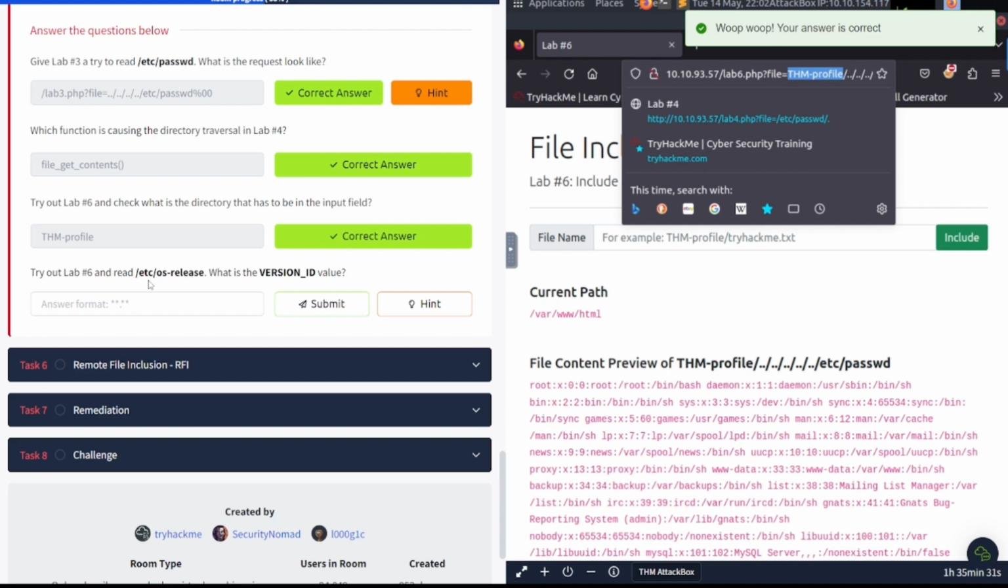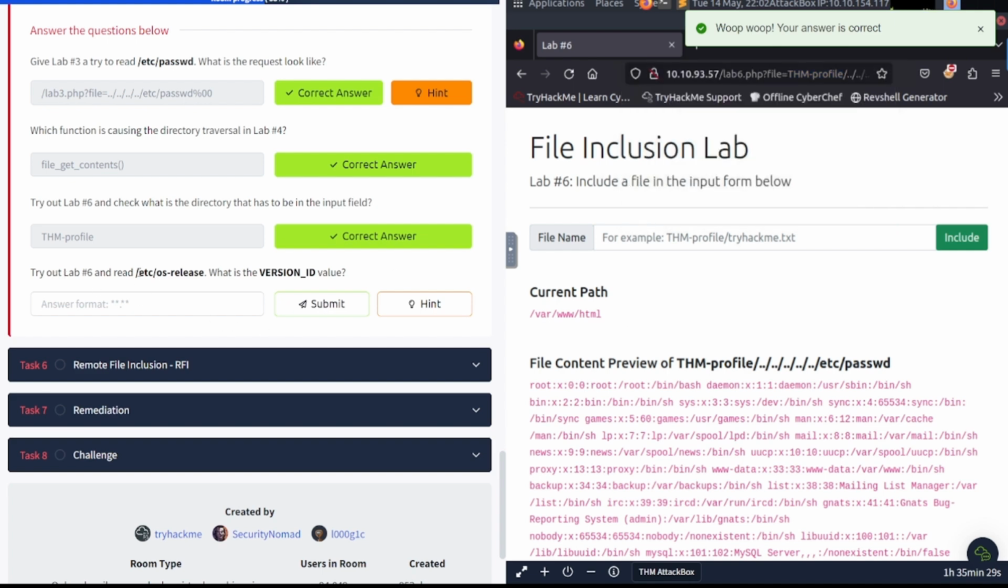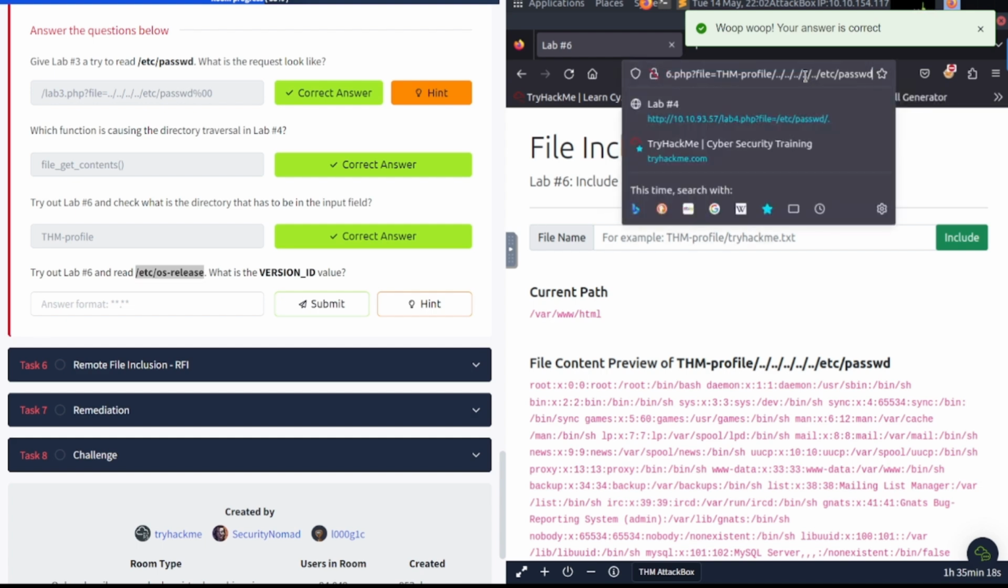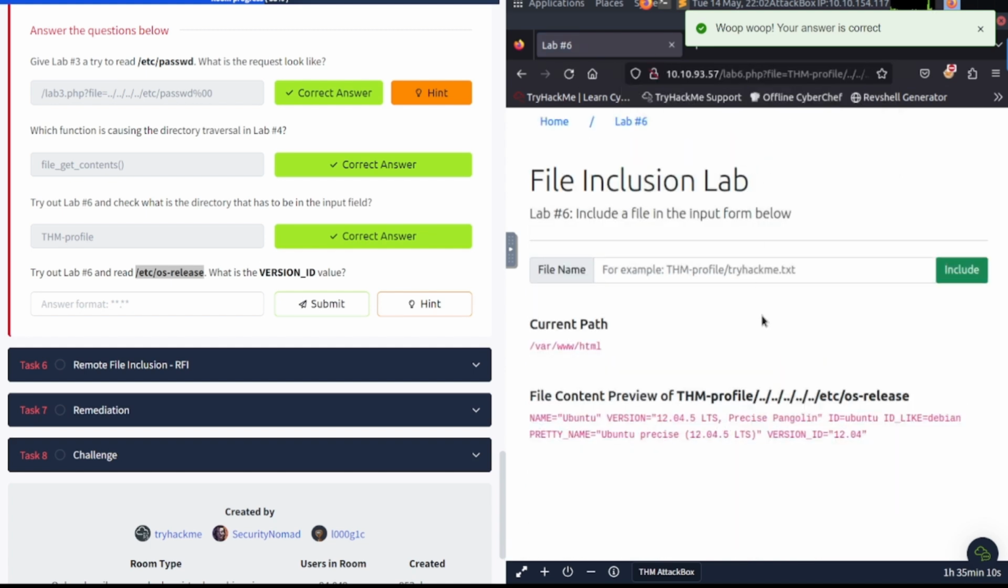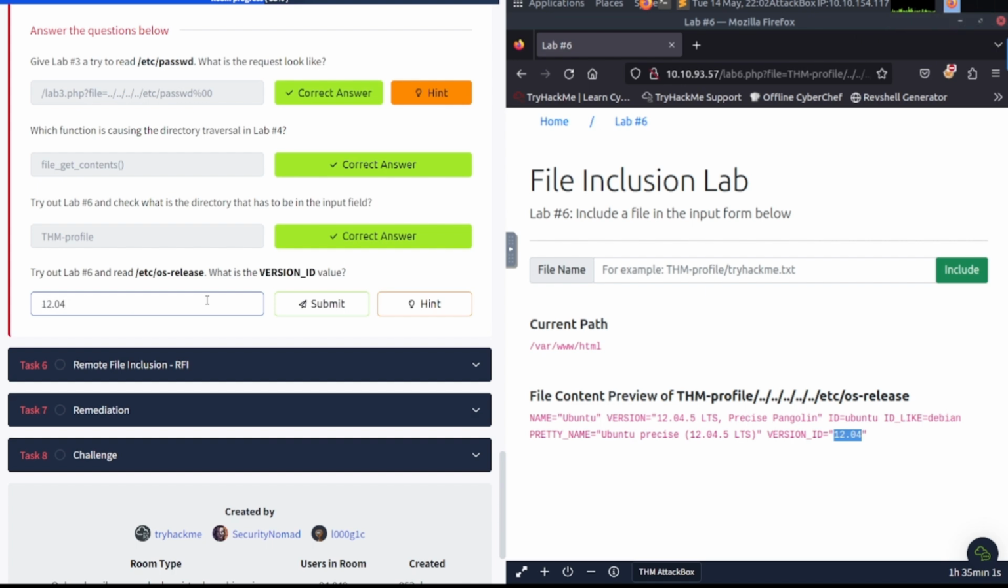Try out lab number 6 and read the following: /etc/os-release. What is the version ID value? Okay, so let's go ahead and copy this out, and let's try the same thing here. Let's replace etc/passwd with this information, like so, and then let's try it this way. There we go. And it says the version is 12.04. All right.